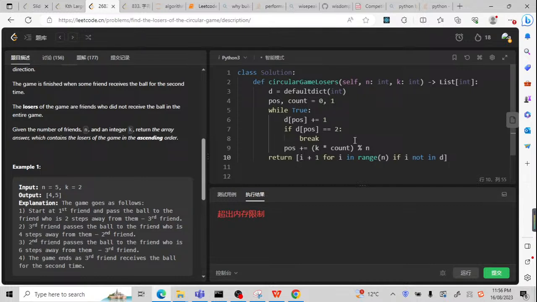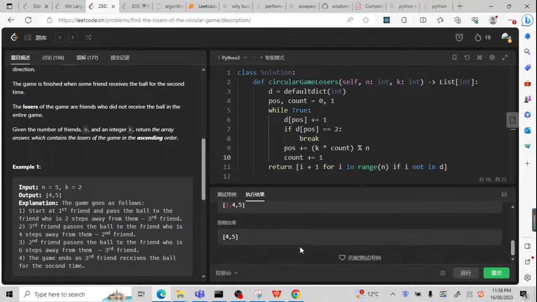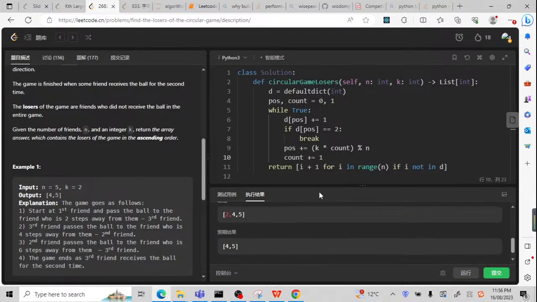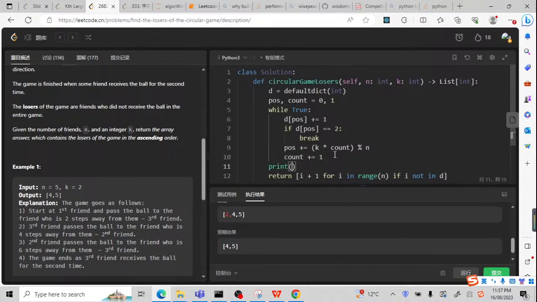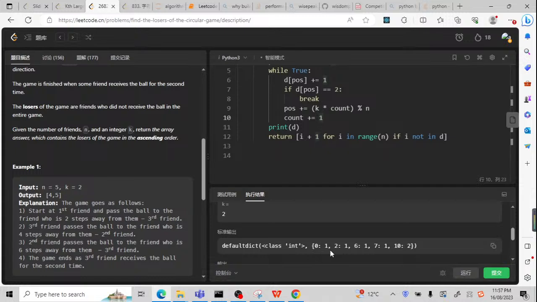Yeah, something is wrong, because I forgot to add to the count. Let me try again. Each time the count should be plus by 1. Let me run it. Here is 2, 4, 5, and the result is 4 and 5. Let me print out the dictionary to check what is inside. Zero, 2.